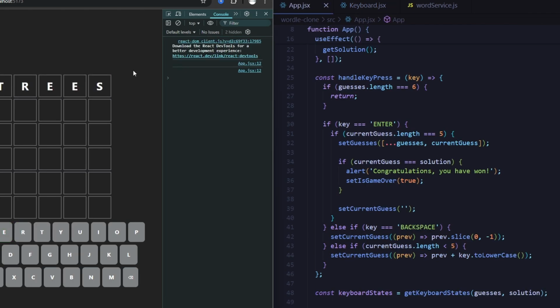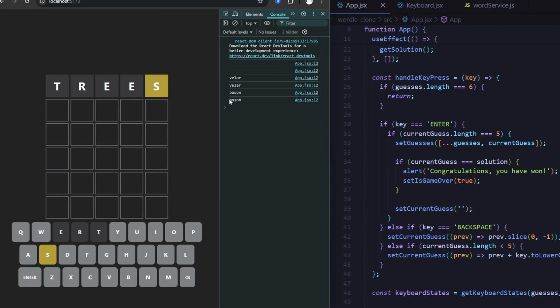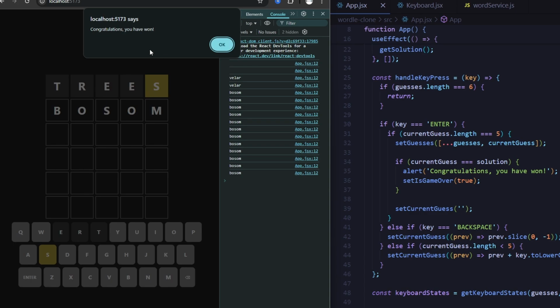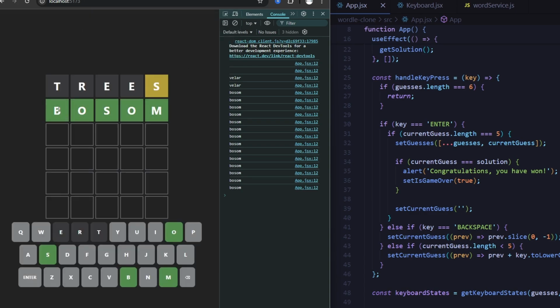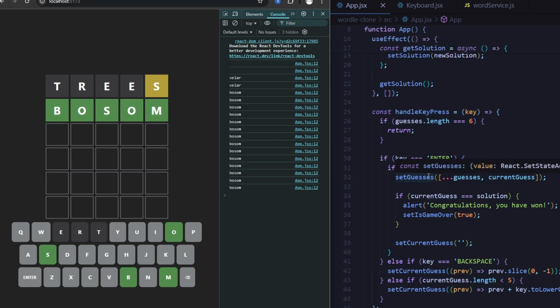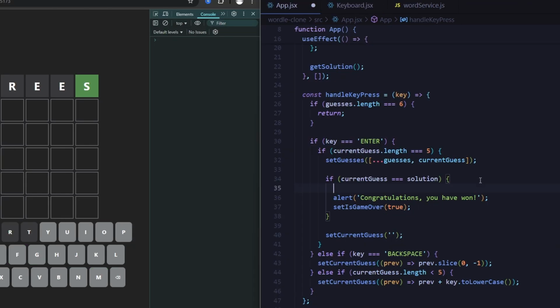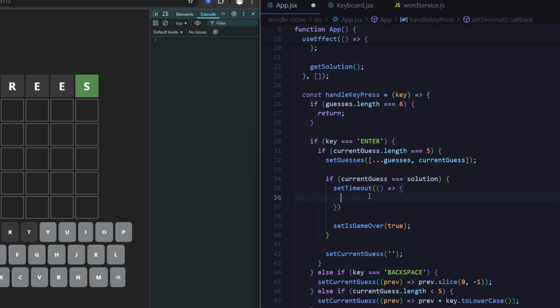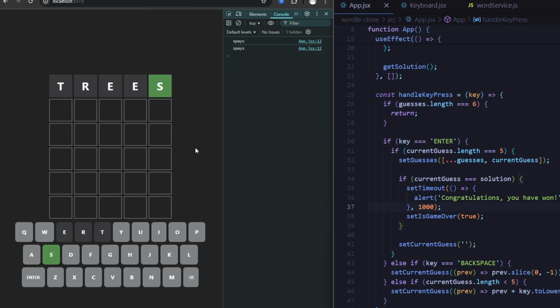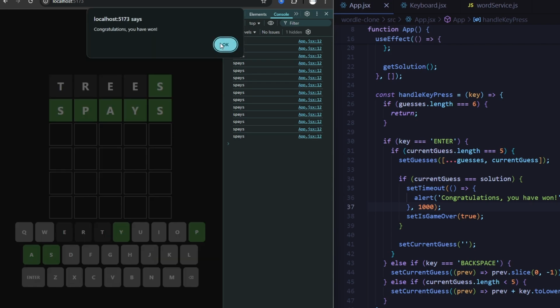Okay, let's reload. Let's see what our solution is. I don't know if I'm even allowed to say that on YouTube, but let's just type it anyway. Congratulations, you've won. And then we see the animation pop up afterwards. This isn't really what we want. We want the animation first, and then we want to know if we've won. You could set a timeout for maybe 1 second and then put the alerts at the top. All right, so our word is space, so we can type in space, and there we go. Pretty easy way of doing that.